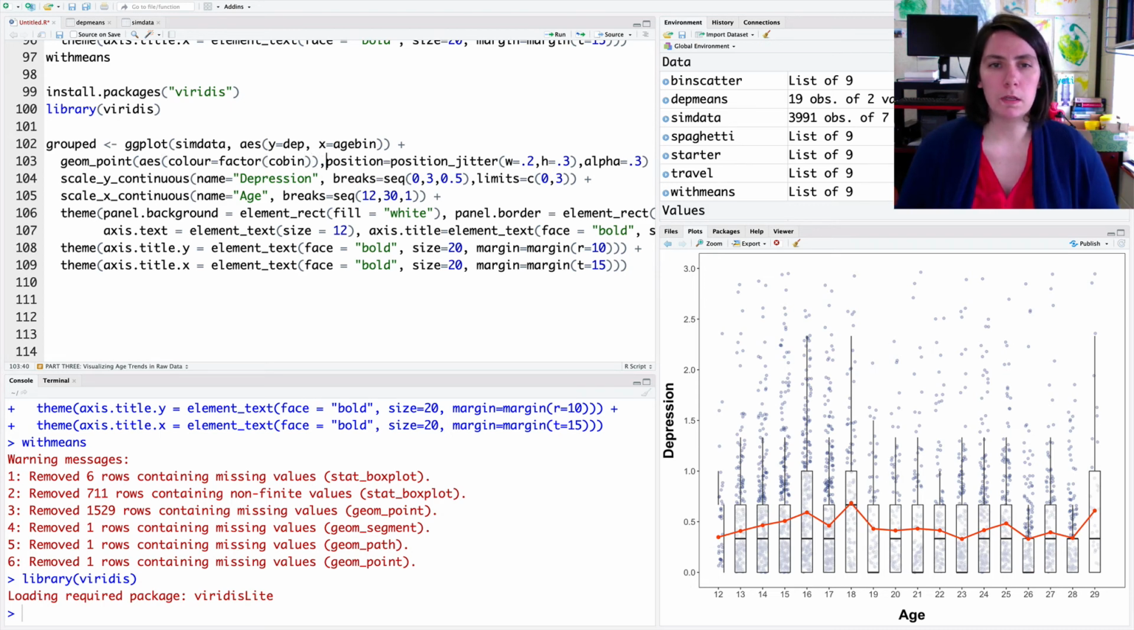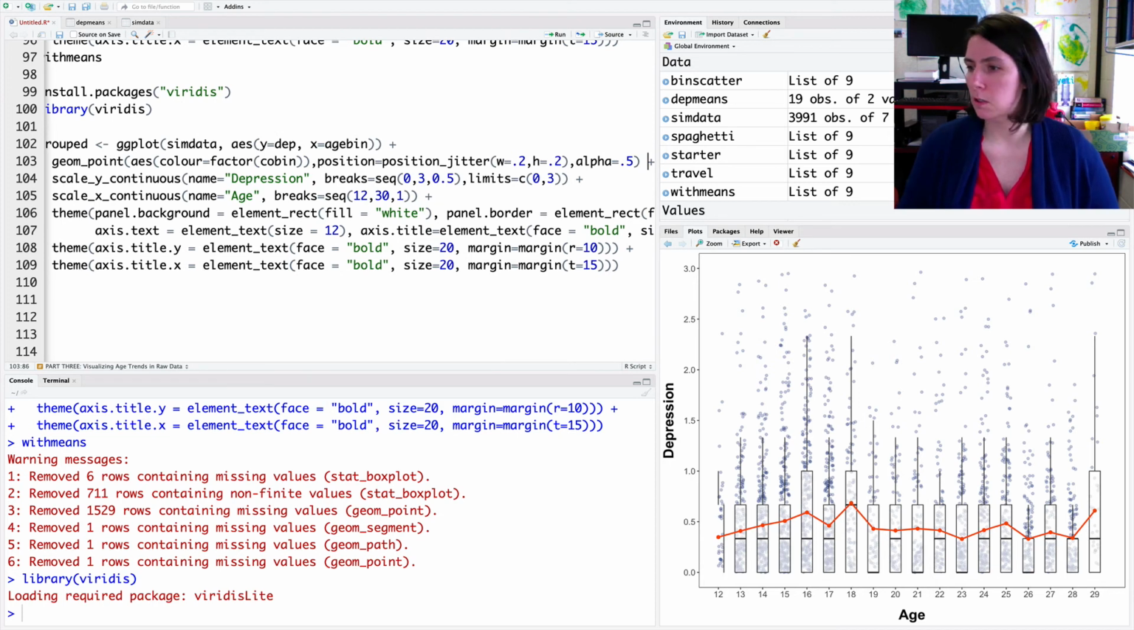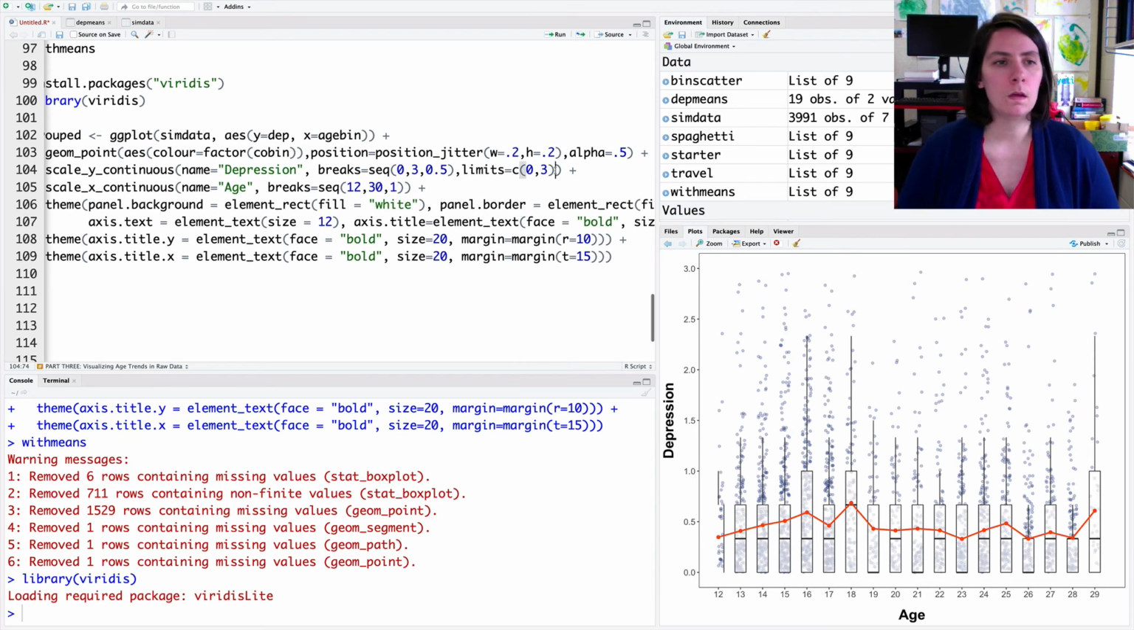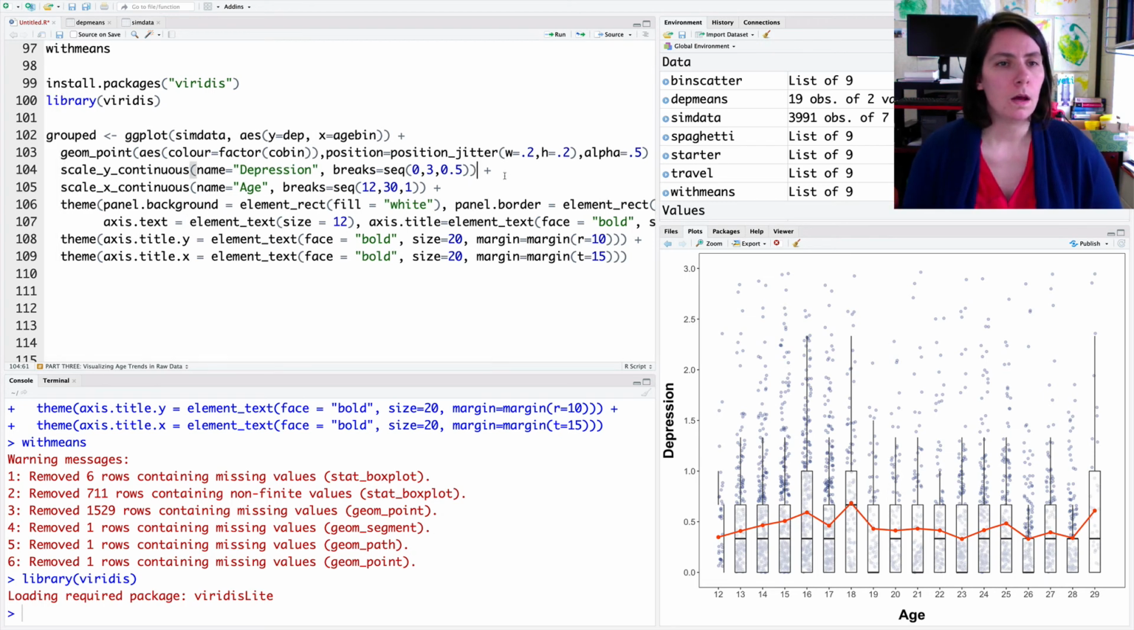We're still jittering those data points. We change the height jittering a little bit here and make them a little less transparent just to see how things change. Okay. We still use our scale commands here. I'm taking out those limits. So the theme's the same, scale Y and X are the same.